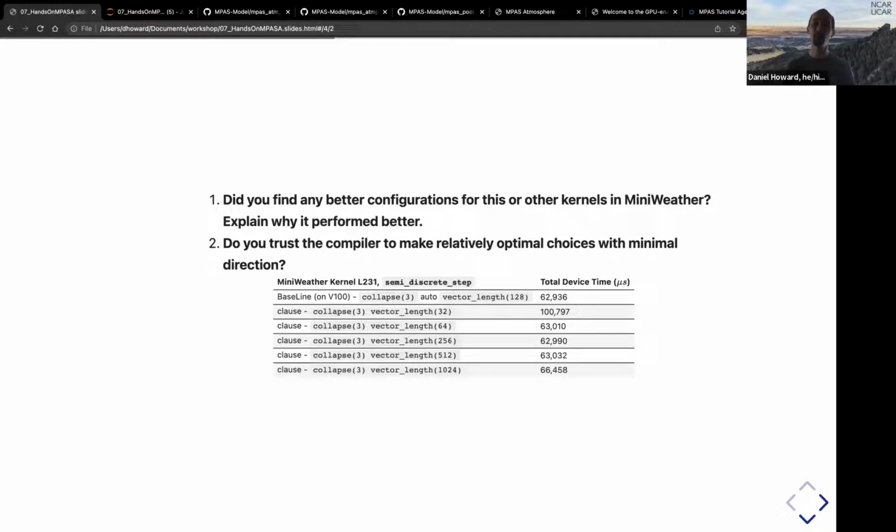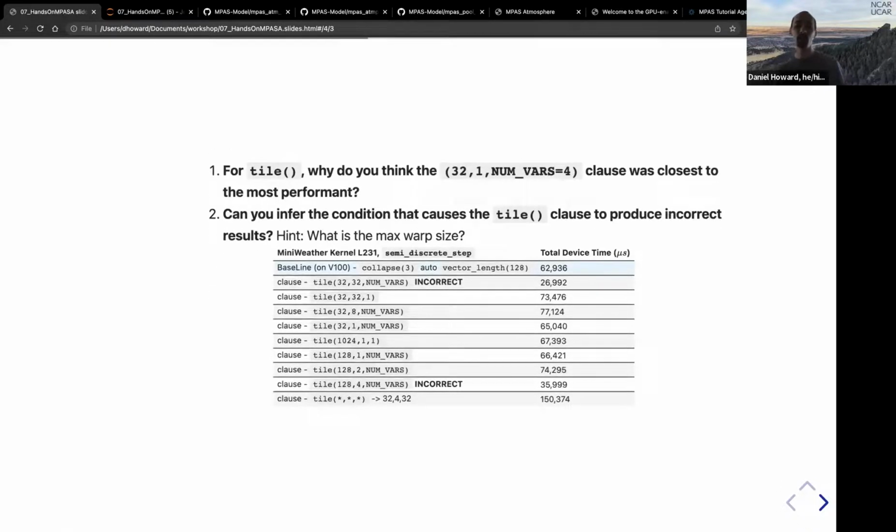One question to ask here is just, do you in general trust the compiler to make optimal choices with middle direction? That's something for you to decide over time as you experiment with OpenACC. But nonetheless, as development of compilers has progressed, they have gotten better over the years with making pretty good choices for the programmer and without needing significant intervention. The last one I'll talk about is this tile clause.